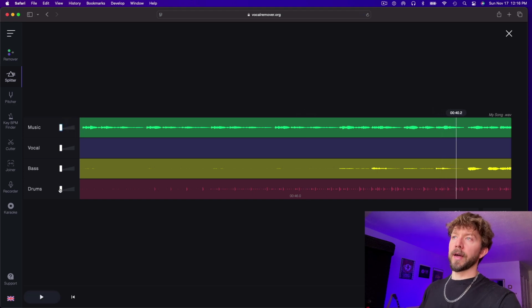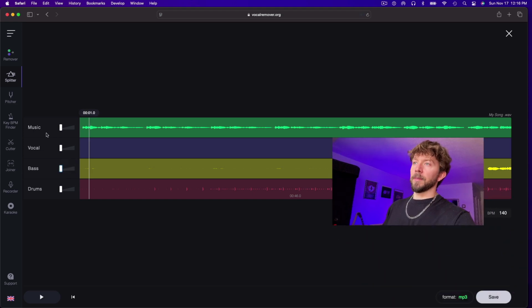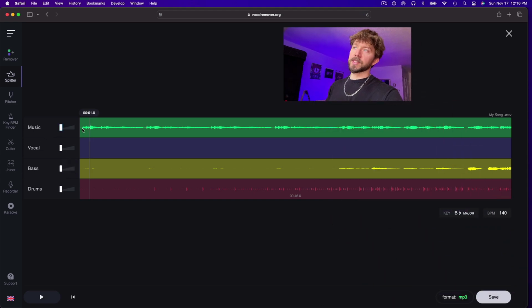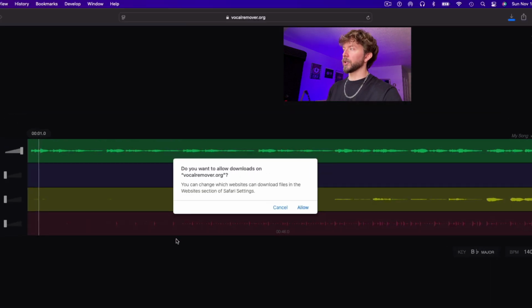And if I fast forward all the way to here, the drums are no longer there. Now we can also take that out and just have the drums. And also you can do the same thing with the bass. So essentially, once you're done, let's say we want just the guitar. We're going to go save, just like so, and choose the music, which is the guitar.